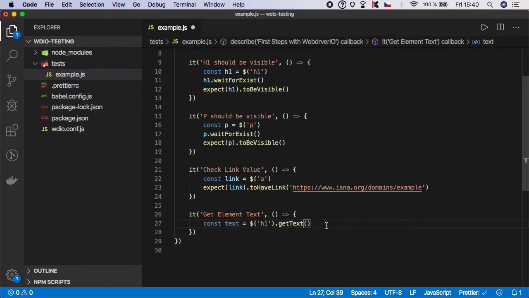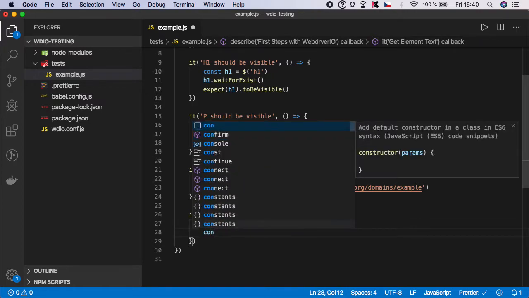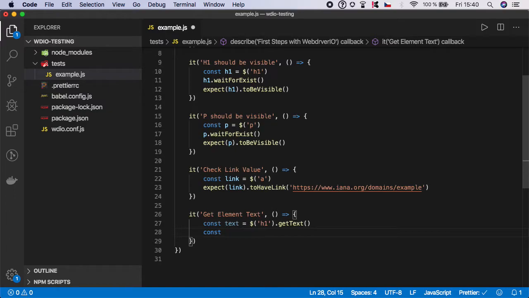But in most cases, you will probably want to verify the text in the expect function, which is kind of a different use case. So let me show you. I'm gonna, for example, create a second variable named element. And again, I'm gonna store the h1, but this time without calling the getText function.